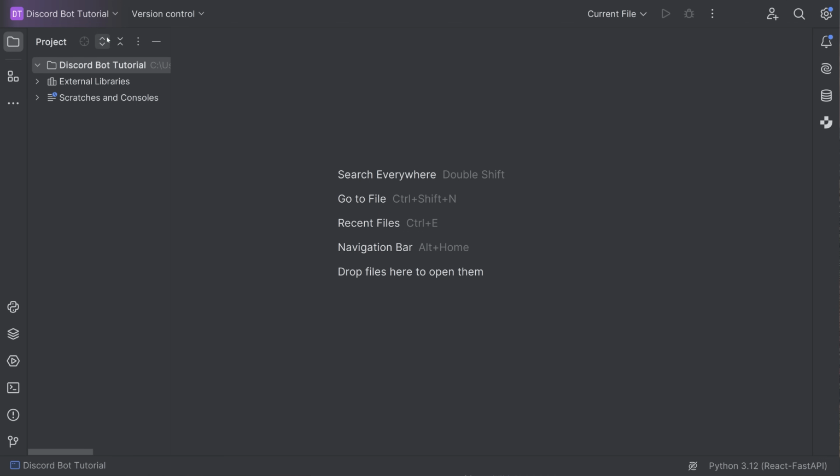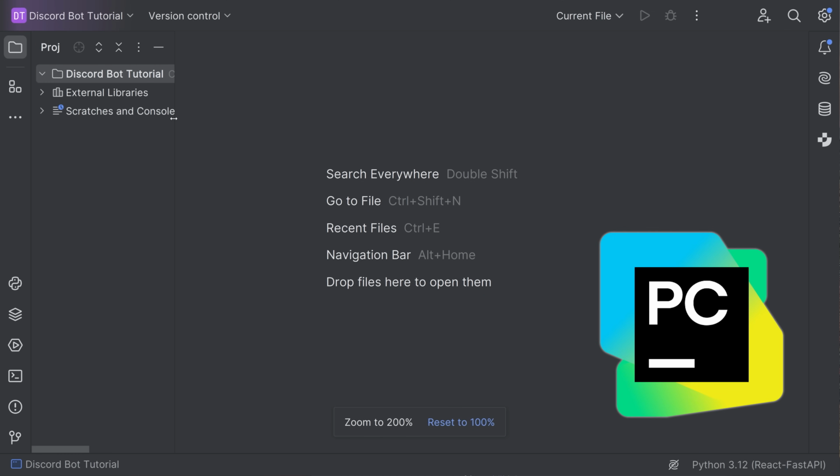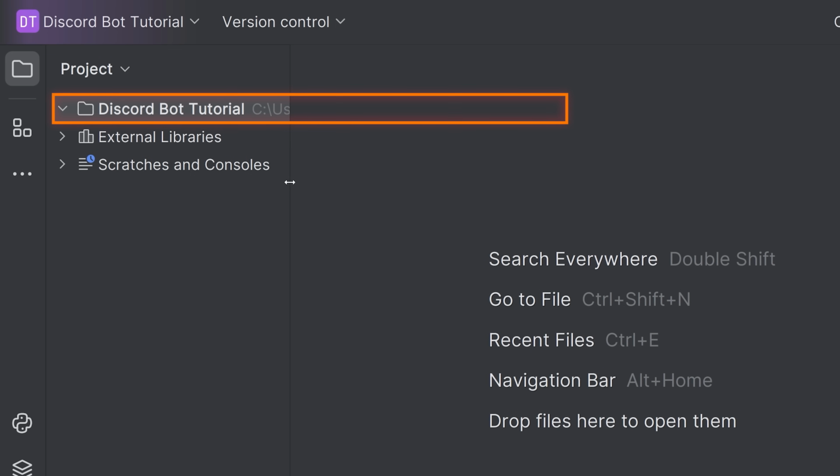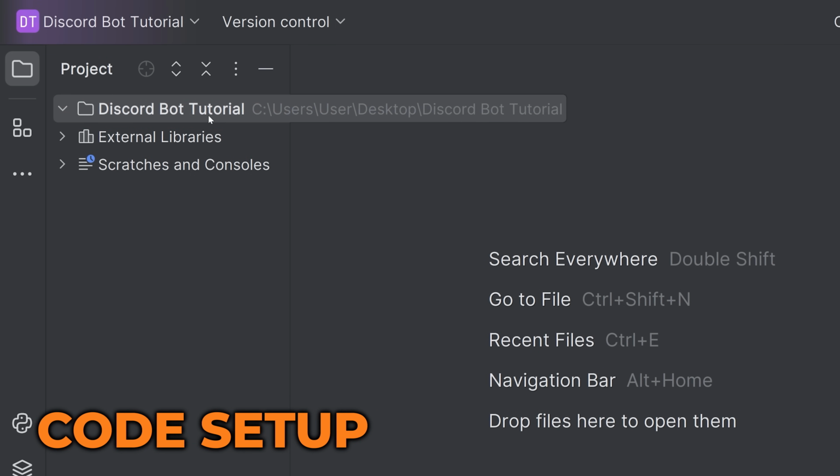So what we need to do is we need to open up a new folder. So right now I'm working inside of PyCharm, which is my IDE of choice for writing code in Python. And you can see that I've made a new folder. Now you can use any editor that you want, just make sure you open up a new folder or directory for this project.